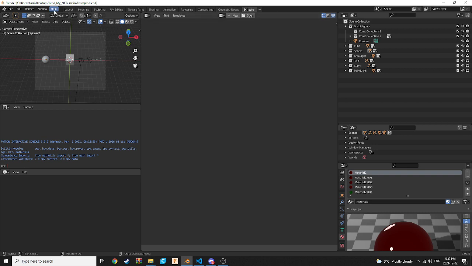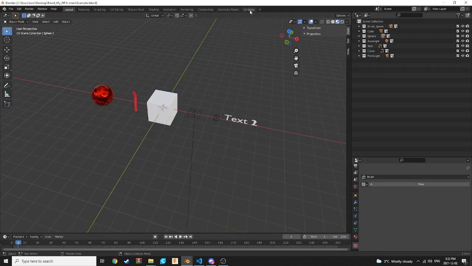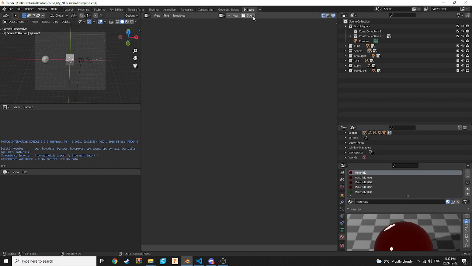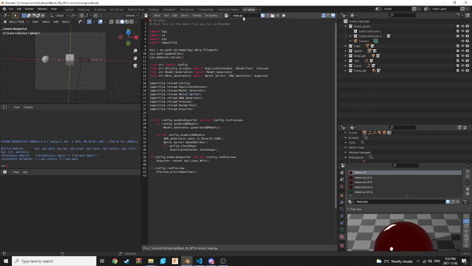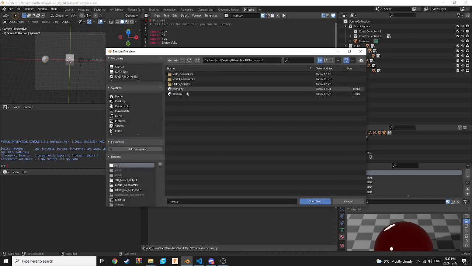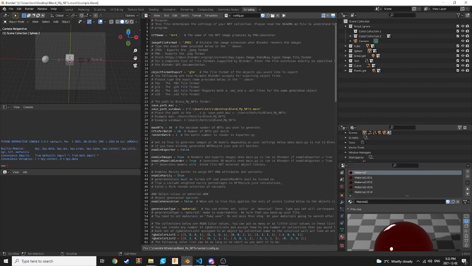All right, to run a script, go to the scripting tab up here. There's tons of tutorials on YouTube that'll show you how to run scripts. So let's just go through this. I'm just opening main.py. This is the only file we have to open up in Blender. If you don't have the text editor, you can open up config here and do all the editing I just showed you in VS Code in Blender.